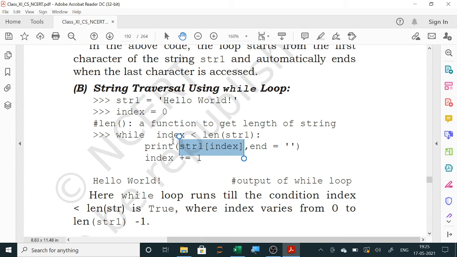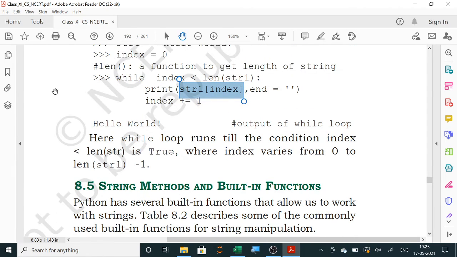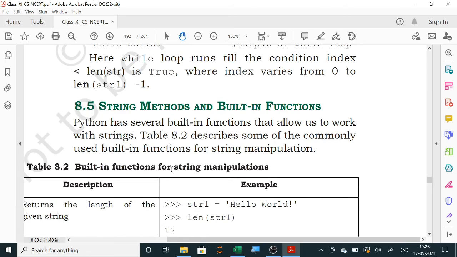So using a for loop you can access, and using a while loop you can also access. In a while loop you are using the index position, then incrementing and accessing. In for, directly using the in operator you can access each element. Here the while loop runs till the condition index less than length of string is true, where index varies from 0 to length of string minus 1. So this is your second method.